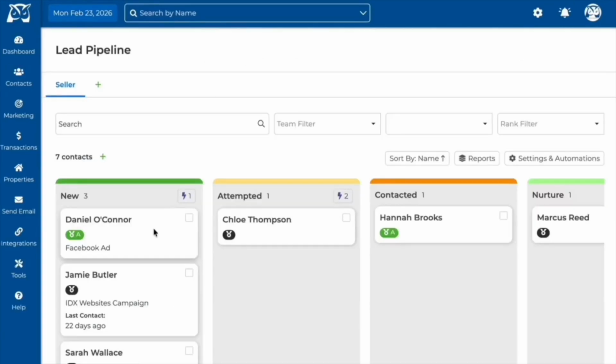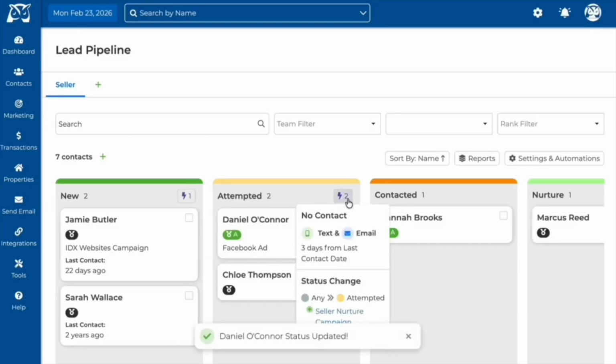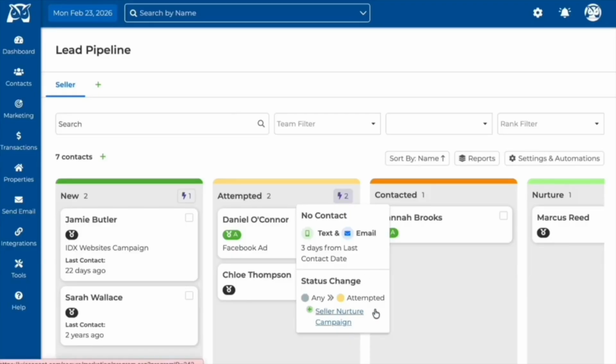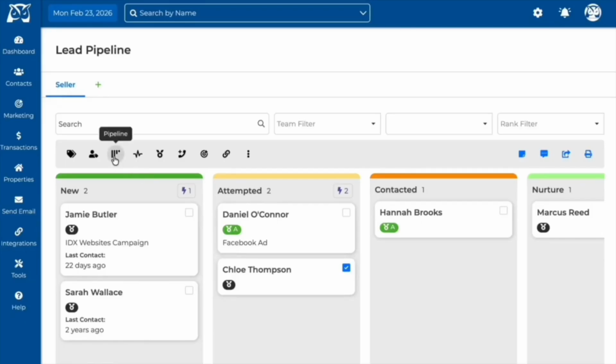Moving contacts to the next stage of your pipeline is simple. Just click and drag them from one status to another. When you do this, Wise Agent automatically updates their contact record and triggers any automations connected to that status change. To remove a contact from a pipeline, you can click their name in the pipeline and select Remove from Pipeline.